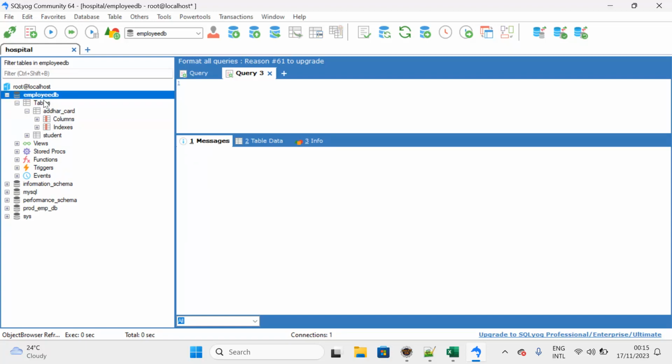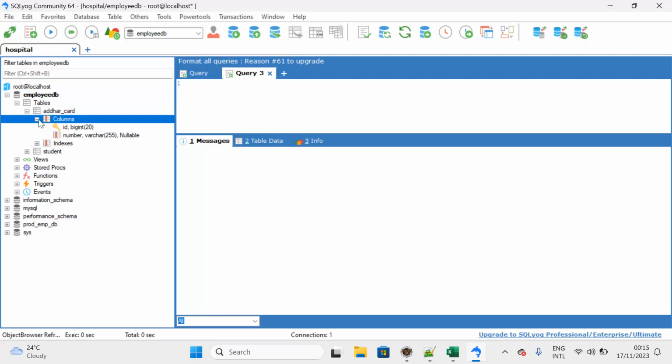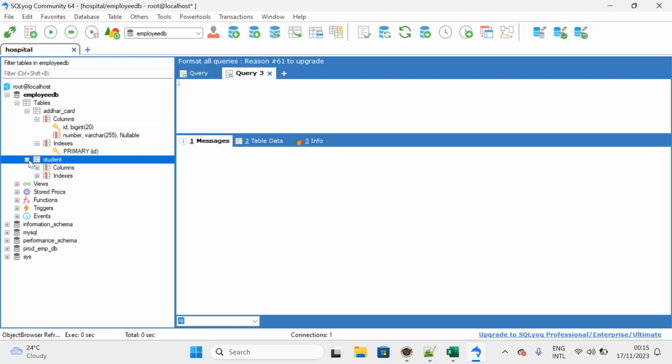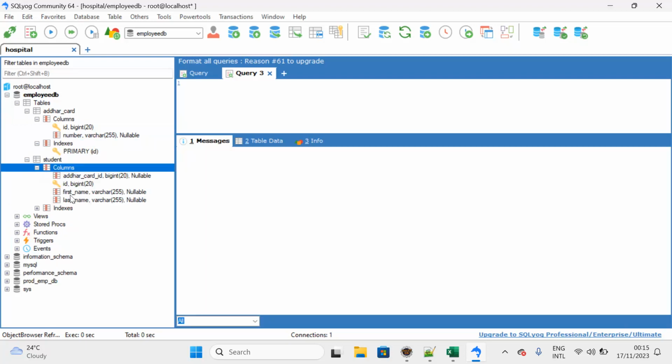The database name I have given earlier is employee DB. So we have created the employee DB, right? Okay, but the tables we have created are Aadhaar and student. So if you see, the student table will have the primary key of the Aadhaar card. So this is a foreign key. A foreign key is nothing but the primary key of another table.